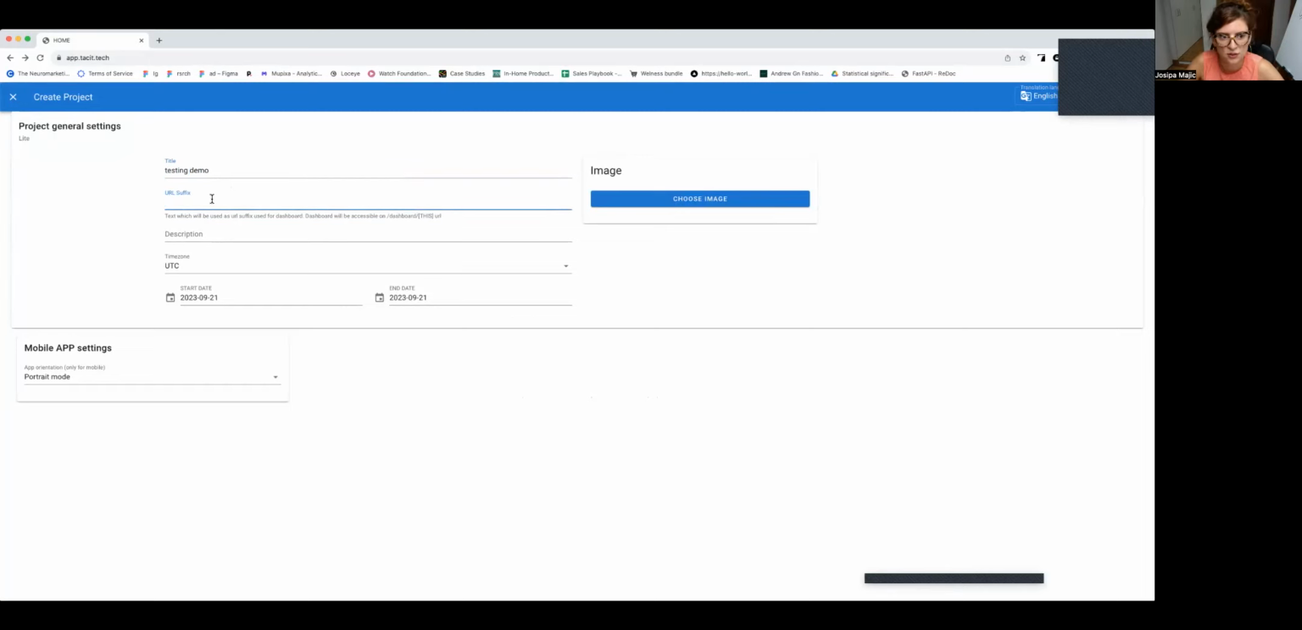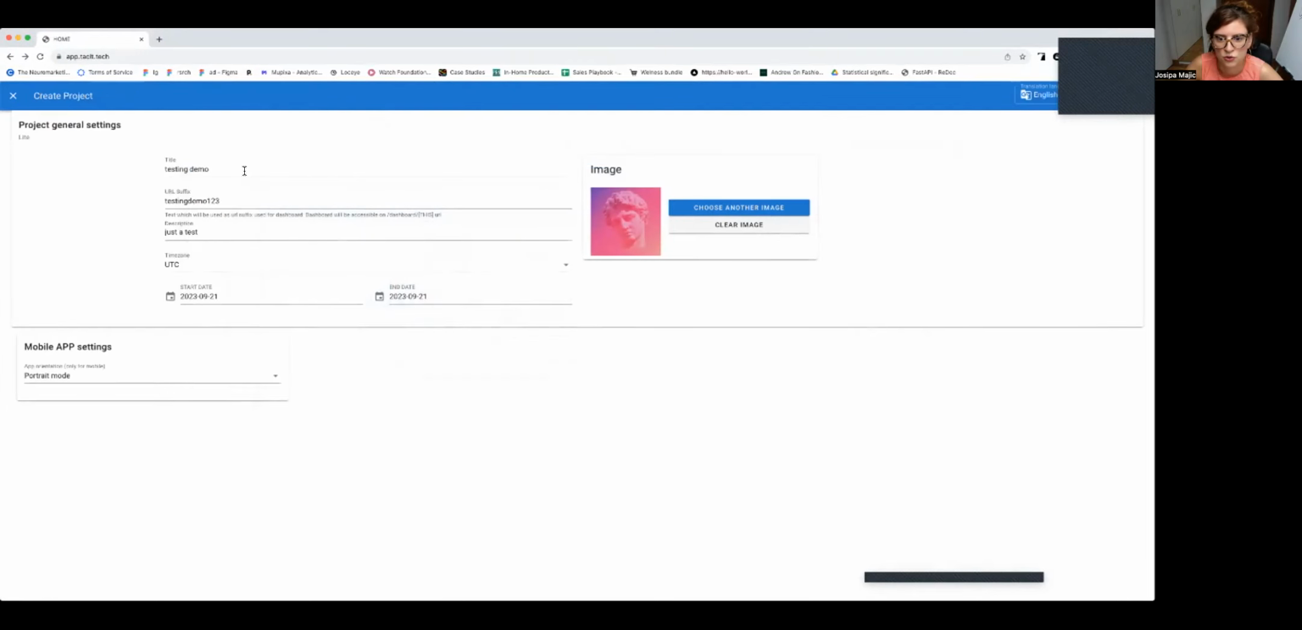Then we have a URL suffix. This will essentially be our URL where our dashboard will be available. So when you want to share your research results with your colleagues, we don't want you to share anything and everything. Usually they only care about the dashboard and the results, which is why you can share the simple suffix. We can call it testing demo 123. Description, just a test. We can select time zone, start and end date. We can keep this fixed, and then we can also upload a generic image. So this works quite well, and then we can click on store.